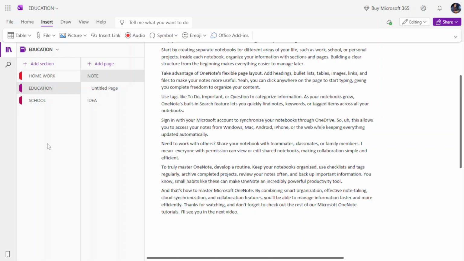Hey everyone, if you're using a Mac and want a simple way to organize notes, manage projects, or keep everything in one place, Microsoft OneNote is a great option. In this tutorial, I'll walk you through the basics of using OneNote on macOS, from creating notebooks and taking notes to organizing your content and syncing everything across your devices.